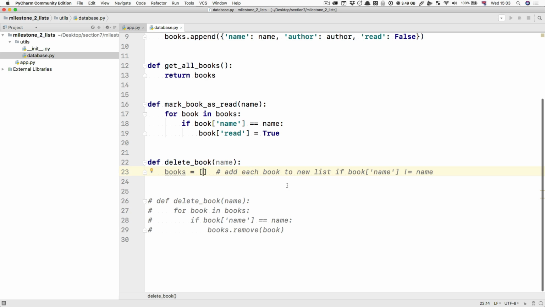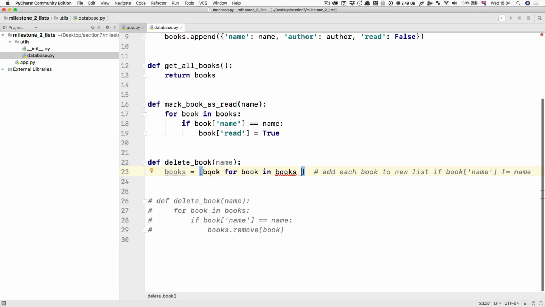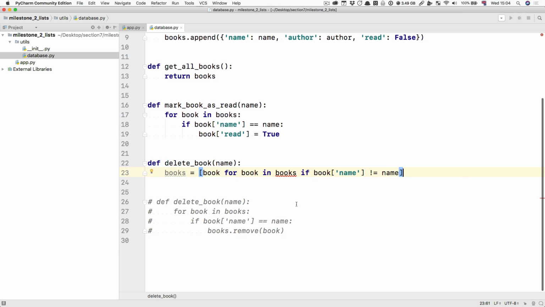Okay, I hope you got that, but if you didn't, that's totally fine. All we want to do is create a variable for book in books, and then we only want to put it inside the list. Remember, this is the value we're putting in our new list. If the book name is not equal to the name argument. I'm going to delete this comment now from there since we don't need it any longer. So this is going to put the book element into a new list for book in books, which is our list, if the book's name is not equal to the parameter.